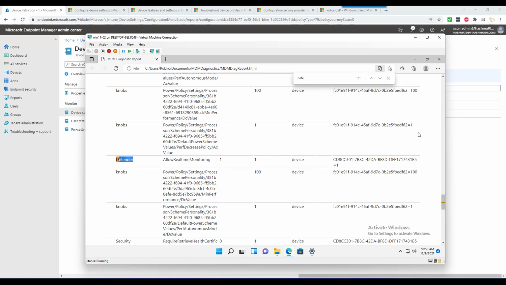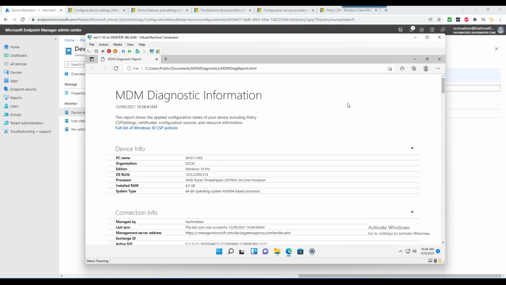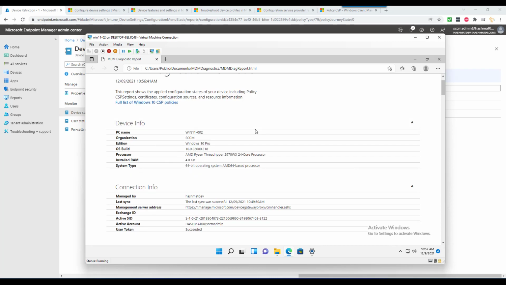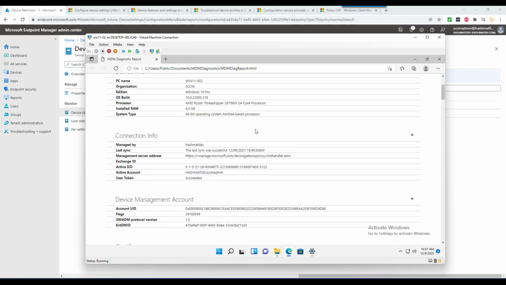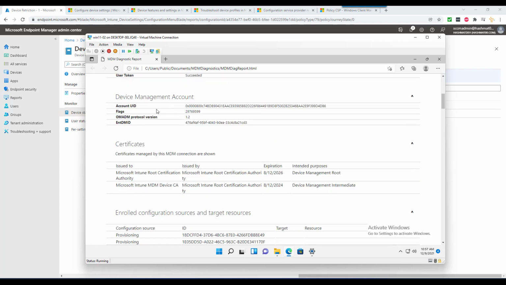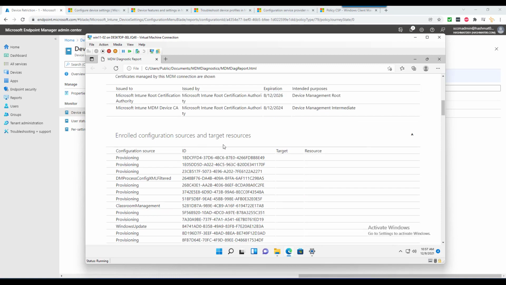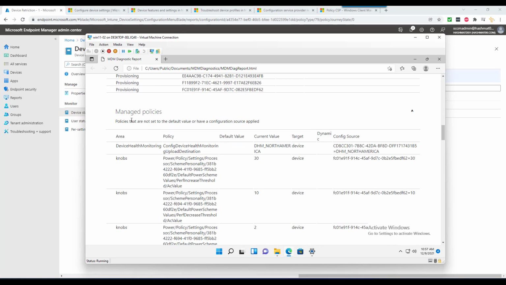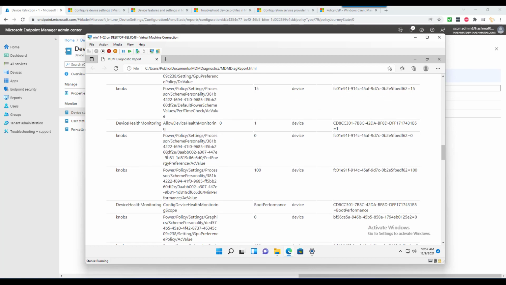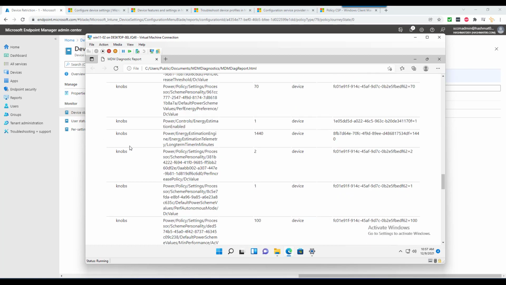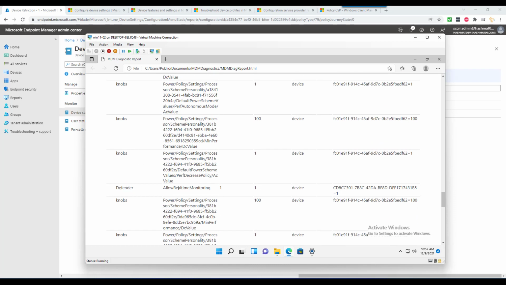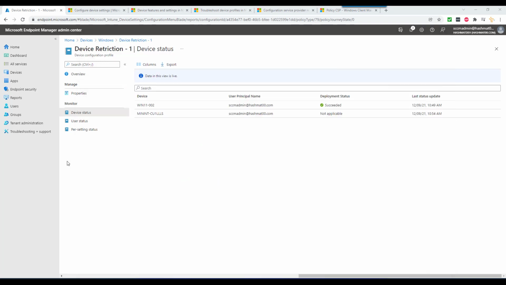If we close this one, scroll up, this is the main report information, useful if you want to troubleshoot what policies were applied from Intune. This is information about device management, certificates, enrolled configuration sources and targeted sources, and managed policies. These are the policies being applied. If you slowly scroll down, Defender: Allow real-time monitoring, and the value is changed to 1. So Defender has been enabled on this device. Now, as we saw here, it's succeeded.